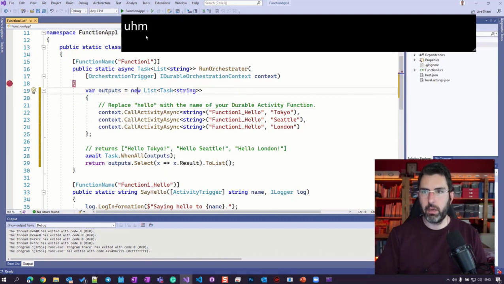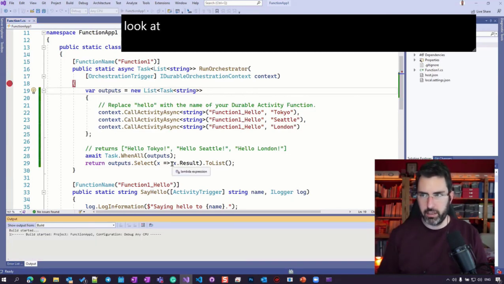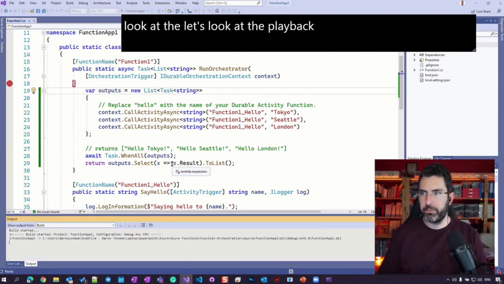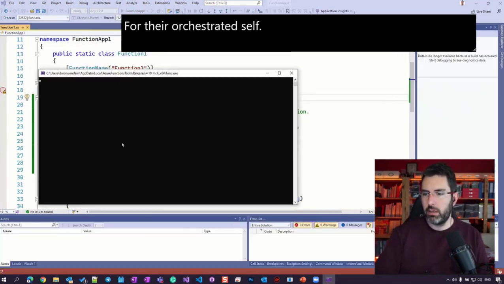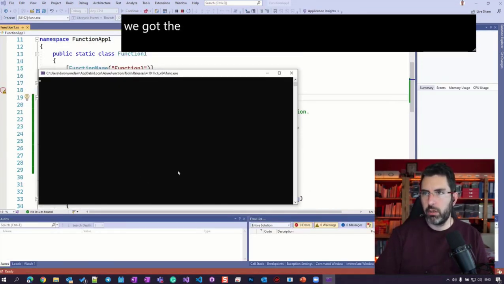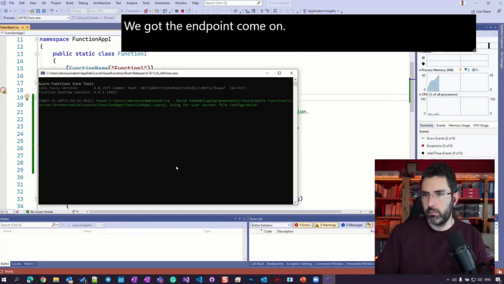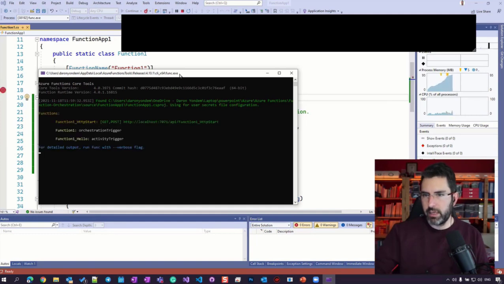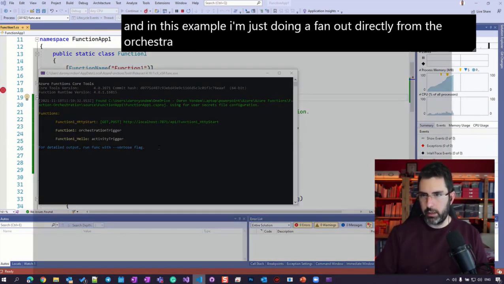Okay, debug point here. I'm not going to put a debug point for the activity trigger this time. Let's look at the playback counts for the orchestrator itself. We got the endpoint. And in this example, I'm just doing a fan out directly from the orchestrator. Okay, let's go.